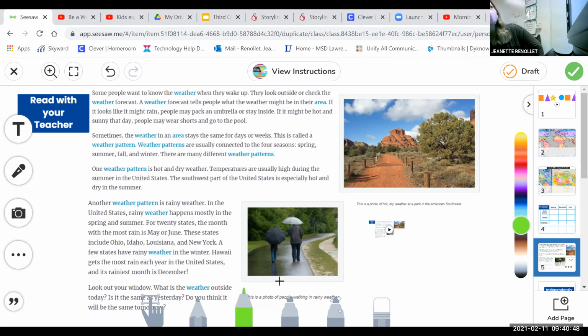I want you listening and thinking, how does this connect to what we know? Here we go. Some people want to know the weather when they wake up. They look outside or check the weather forecast. A weather forecast tells people what the weather might be in their area. If it looks like it might rain, people may pack an umbrella or stay inside. If it might be hot and sunny that day, people may wear shorts or go to the pool.